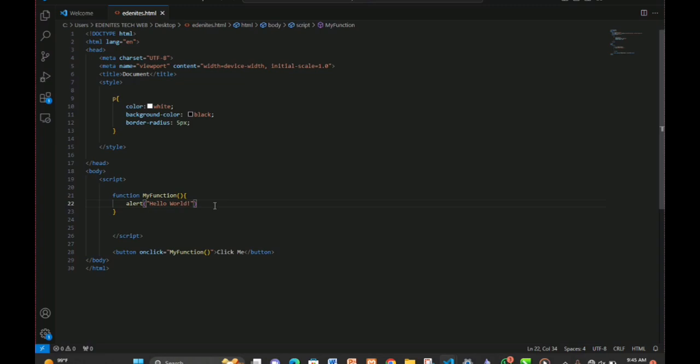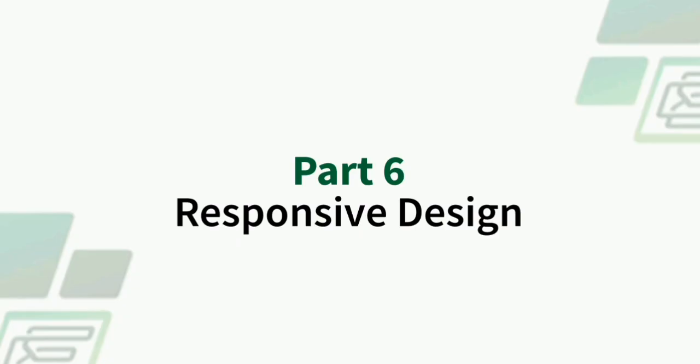So then, welcome back. In this session, let's talk about the responsive design of a website. We want to talk about how important it is for a website to have a responsive design. So let's look at the importance of responsive design.